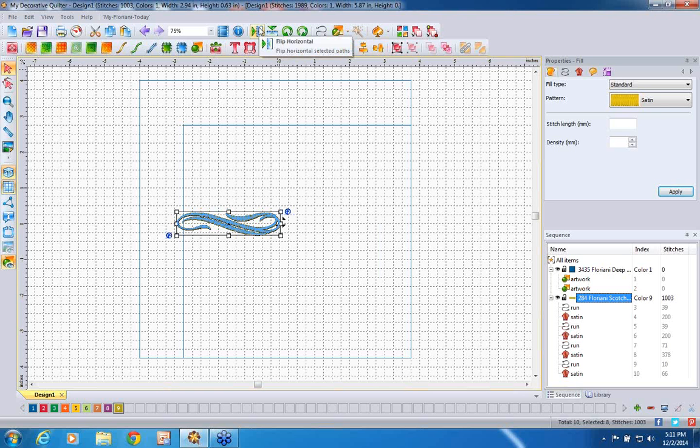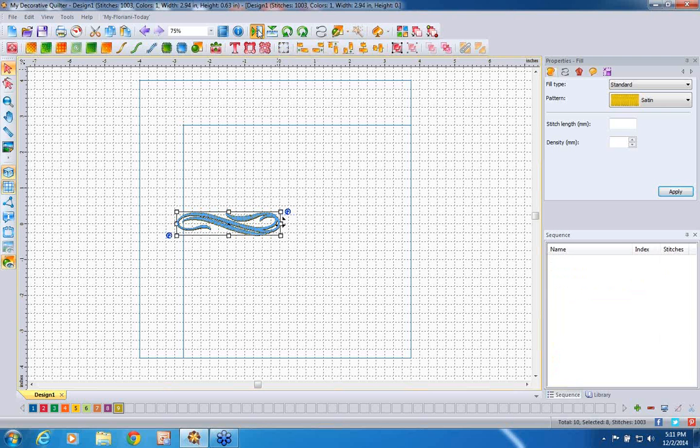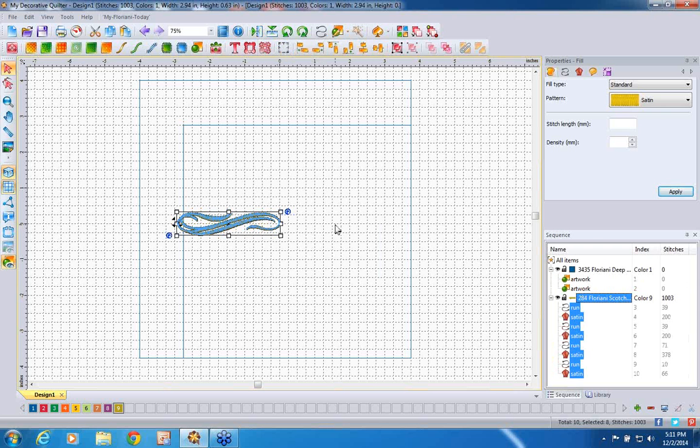We're going to use our flip horizontal icon up here on the top row to do that. So I'm going to go ahead and click that, and you can see that the design now flipped horizontally. And we need to make it bigger to fit our design. So we're going to come over here to our Properties box, click our Transform icon, and we want to make sure that Maintain Aspect Ratio is checked before we do anything. Mine's already checked, so make sure that's checked.